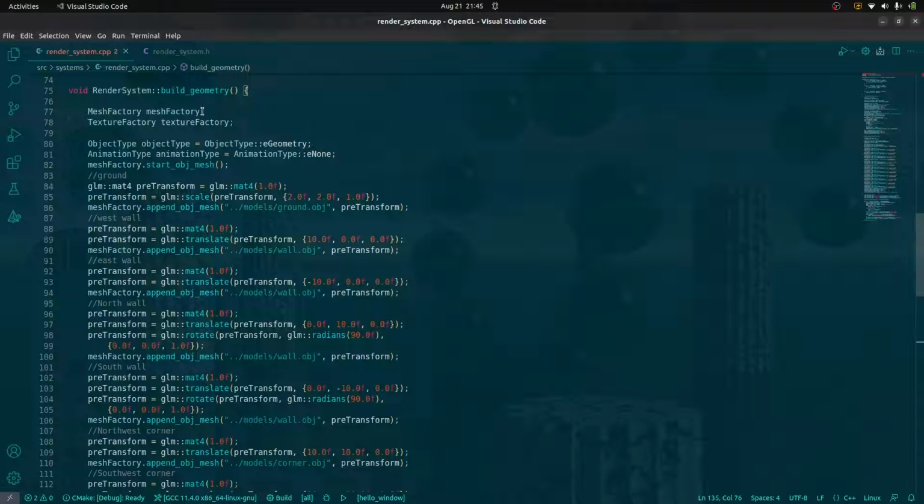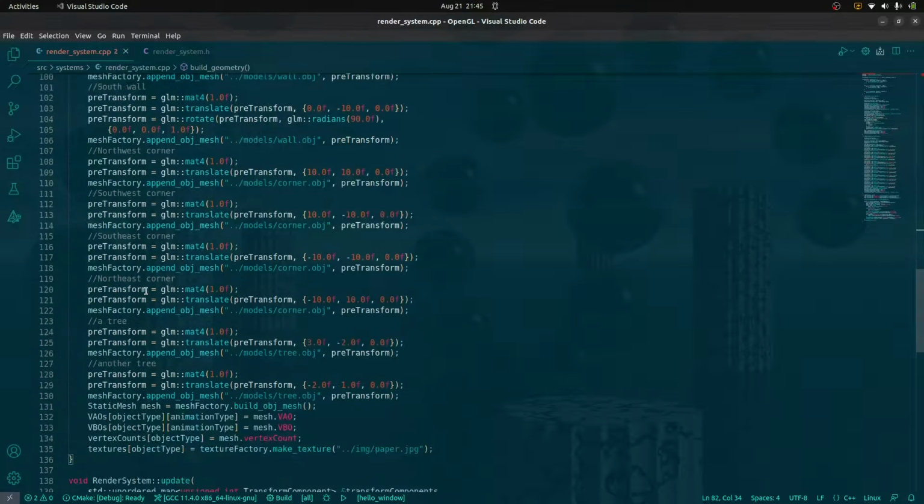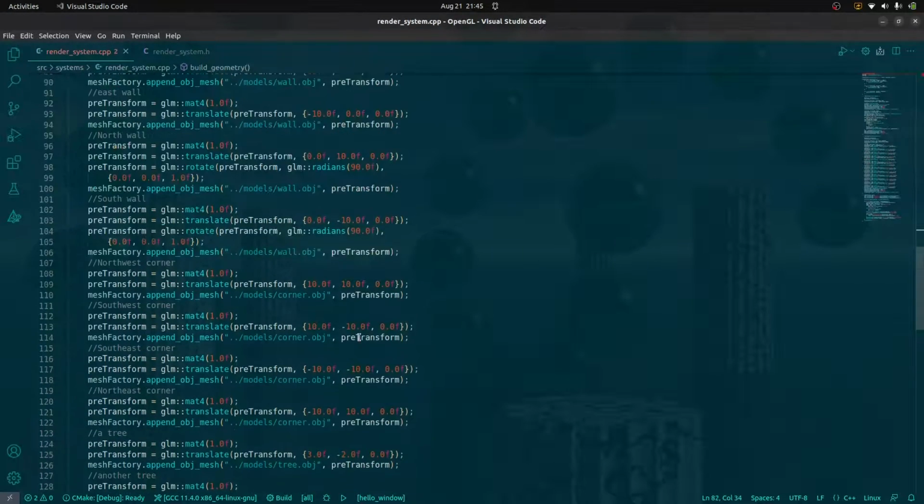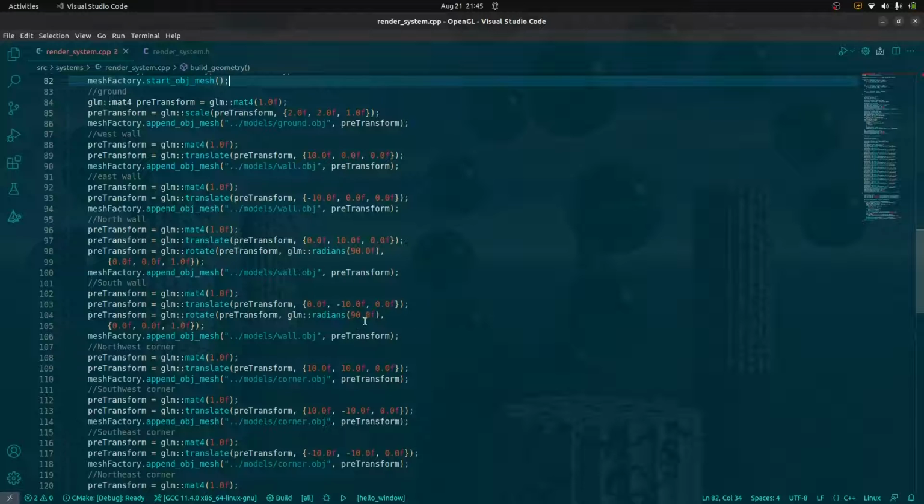Just the same as before, we have our factories that we're going to use, and we specify we're loading geometry stuff with no animation. Then we start the process. And then note that we're now appending a whole bunch of models. We're sometimes appending the same model multiple times, but we're pre-baking the pre-transform that we're going to apply to each of these things, right? So here's a wall, here's another wall, but with a different pre-baked transform.